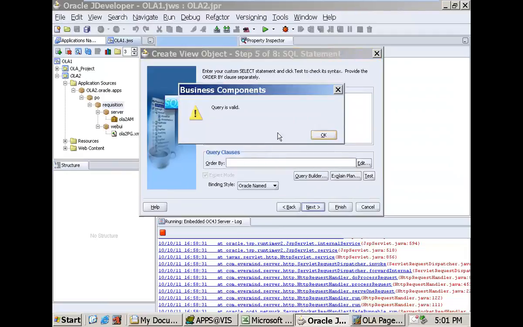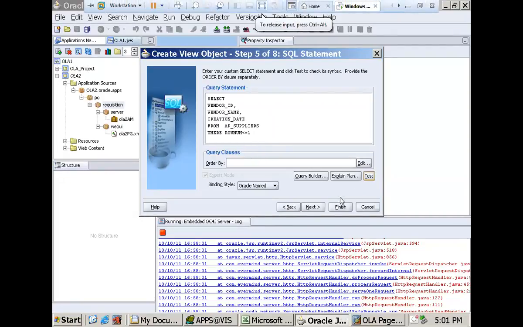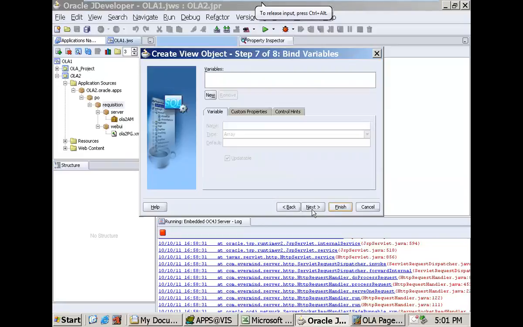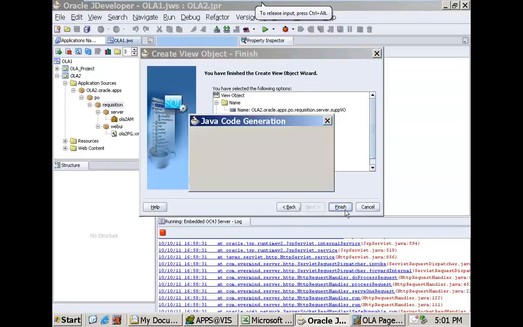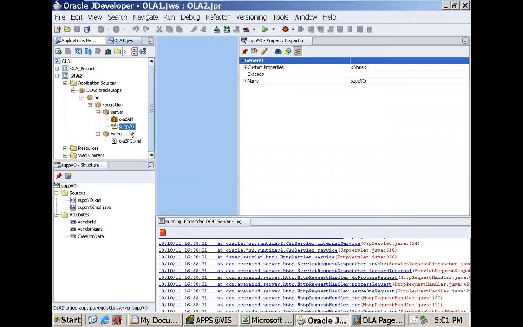Next example, we'll see multiple records. Now I am selecting only one record. Select vendor ID, vendor name, creation date from AB suppliers. Click next button. Finish. View object is created successfully.